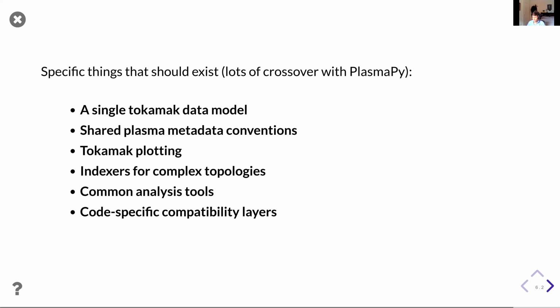And then what makes all of this work is to have code-specific compatibility layers. So to give you a specific example, in my PhD, I used the BOUT++ simulation framework for boundary turbulence that some of you might be familiar with. And I basically made a compatibility layer that would take any BOUT++ output data and return it in the form of an Xarray dataset, and just doing that allowed me to then use all of these really powerful tools in the wider ecosystem immediately.